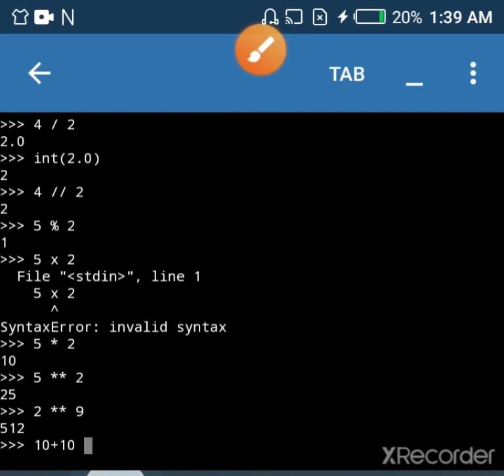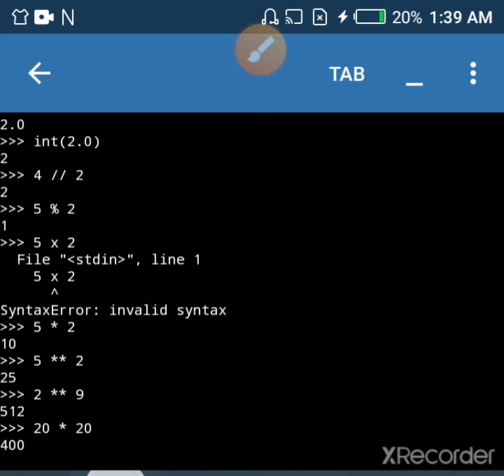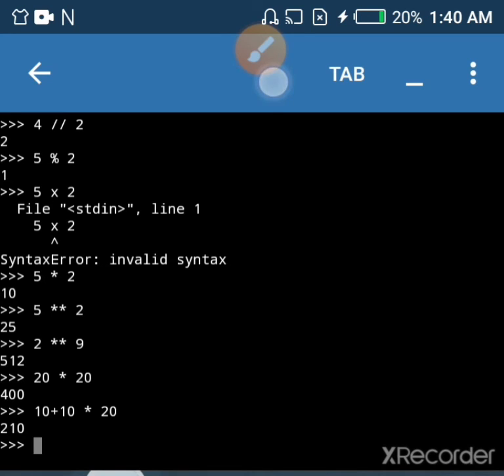Python is going to be like, I don't know what you're talking about. Let's test if I got my math wrong. You have to be very sure. Okay, 400, I got my math right. So we think, okay, 10 plus 10, and then we say times 20. But Python is not going to think of it the same way because we didn't obey operator precedence here. And when we type that in, it gives us the value 210.